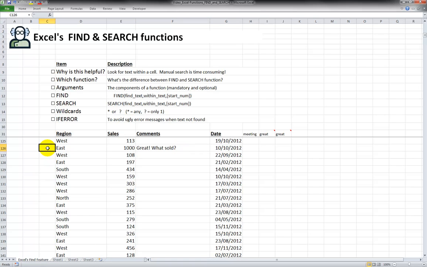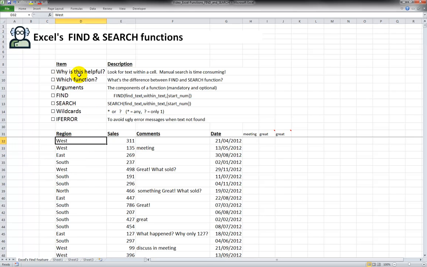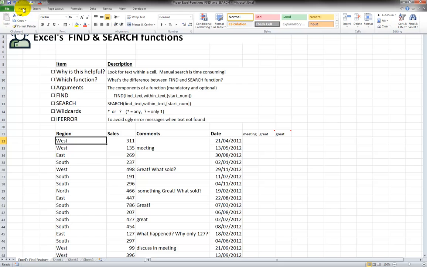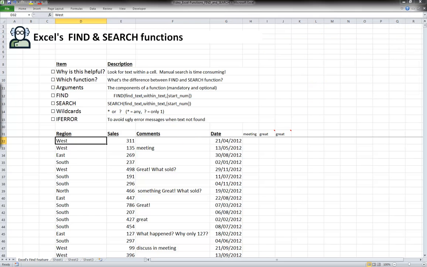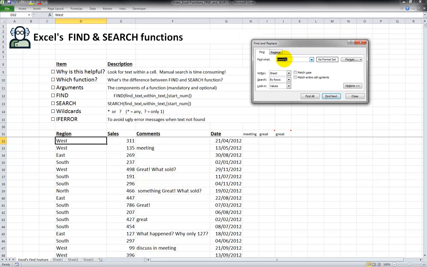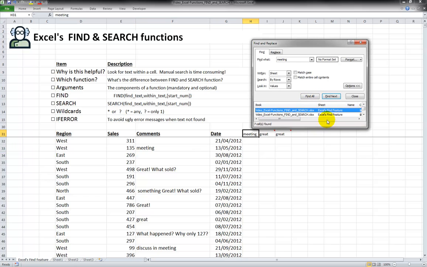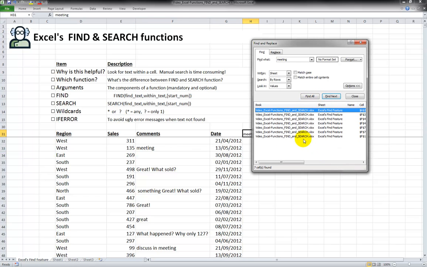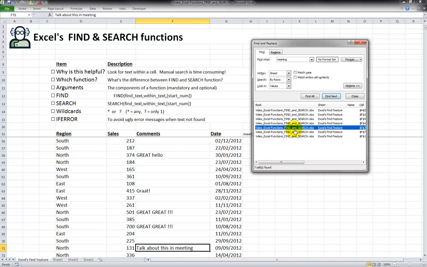The next option is you could potentially use the find function. Click on the ribbon on home. Way over here you click find, and I could, it's on my other screen here, I could type in meeting, click find next or find all, and you can do this, no issues with that, it works.